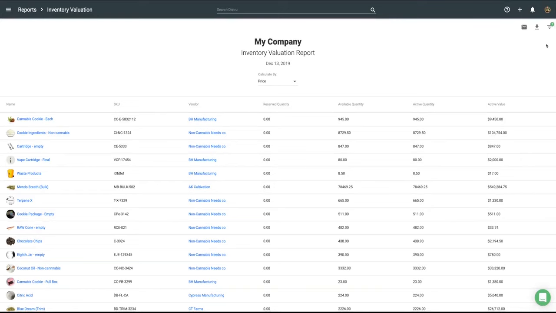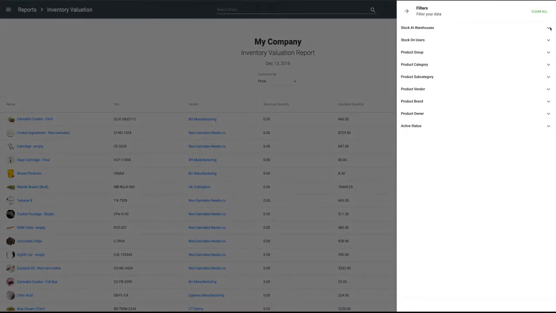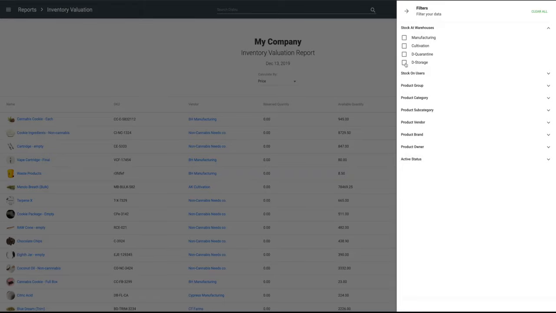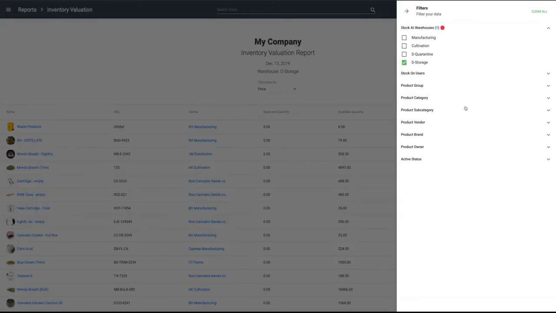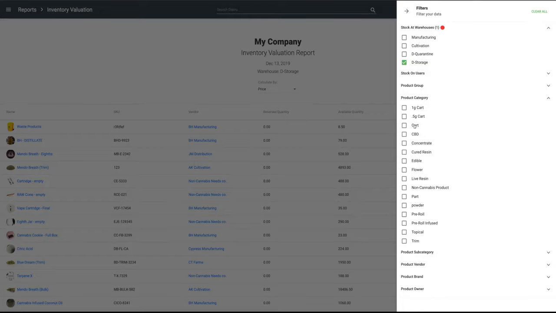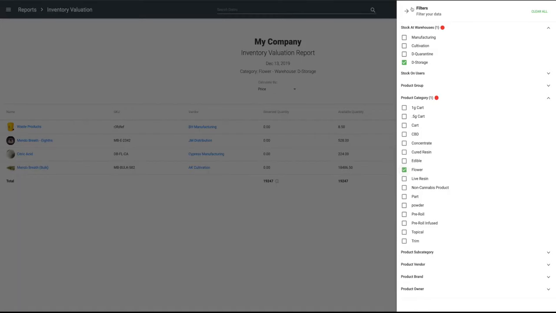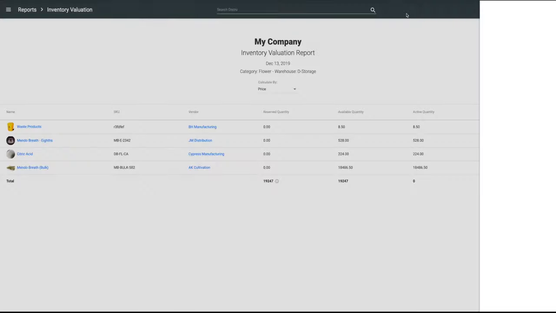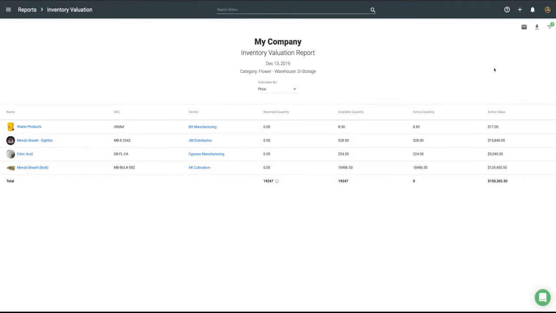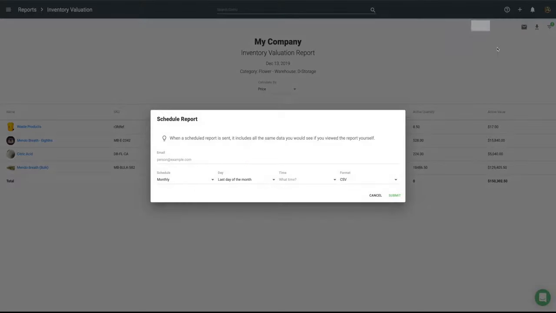Now, what we can do with this report is we can filter it in a multitude of different ways. So if I want to see my inventory in a specific warehouse, like my distribution storage, for only a specific product category, like my flower category, I can filter by both of those to segment this report down. And I can see, okay, I have $150,302 that is in my distribution storage warehouse and only for my flower category of products. Now, what I can do then with this is schedule this report to be sent to my inventory manager on a recurring time frame.